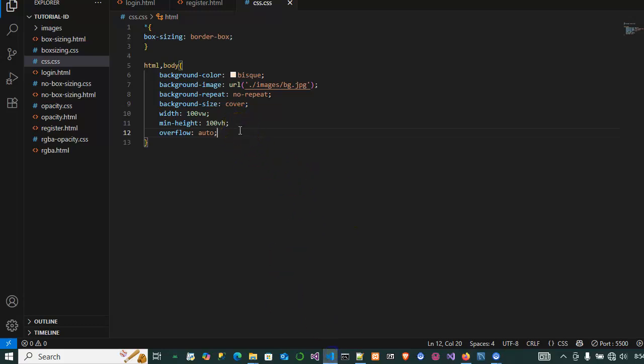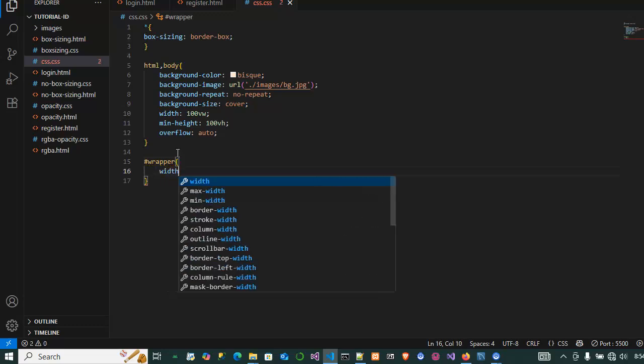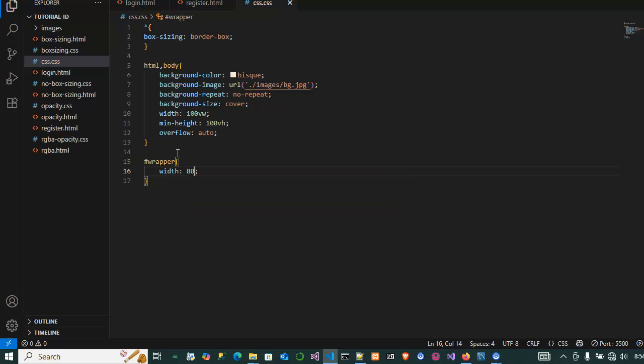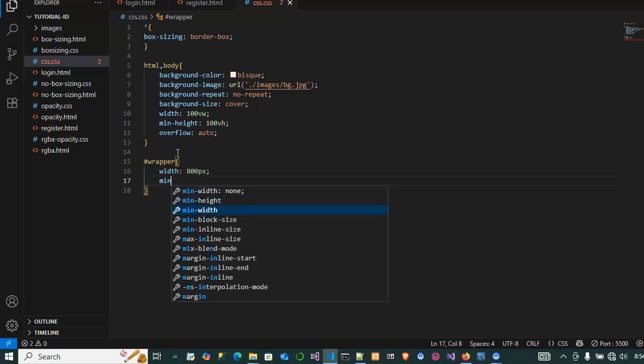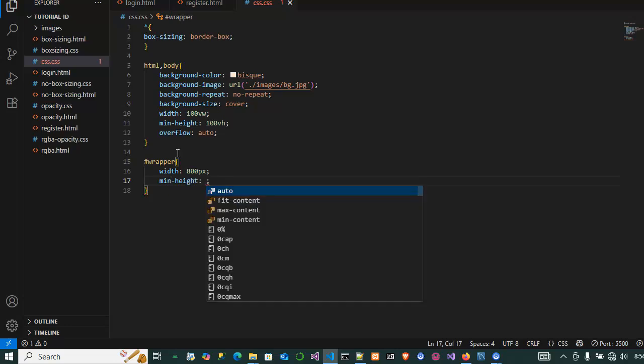So the next thing we are going to do now is to work on the wrapper. So let's come to the wrapper. The wrapper is an ID. So we have the wrapper. From the wrapper we have the width. We give it 800 pixels. Then we give it a minimum height, so that it can auto adjust and respond to the elements within it. 100 viewport height.